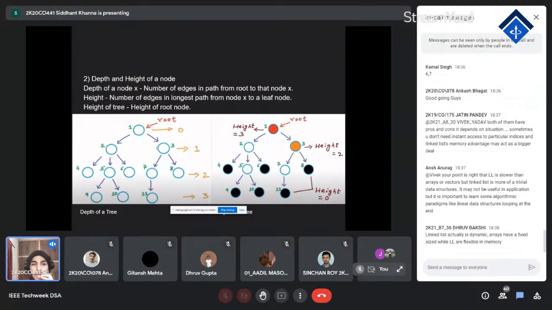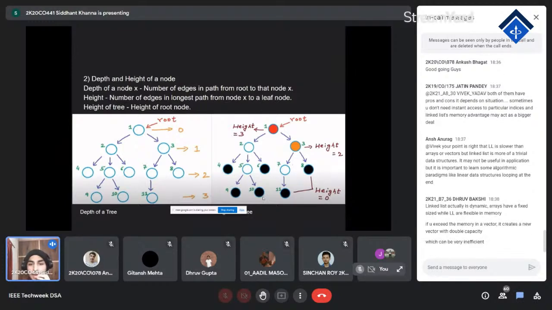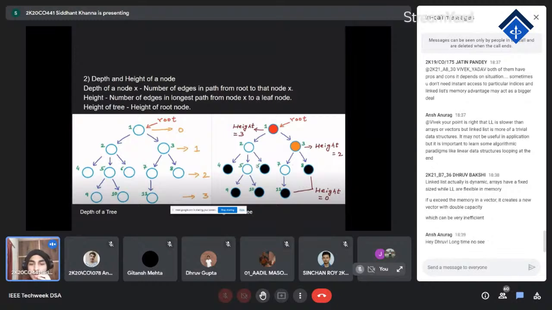The height of a node X is the number of edges in the longest path from the node X to the leaf node. So let us understand this also with an example. Let's say we have to find the height of node 2. From node 2 we can travel to 4 leaf nodes, right? We can travel to node 4, to 9, to 10, and also to node 6. But we will select that node in which we will have to travel through the maximum number of these links.